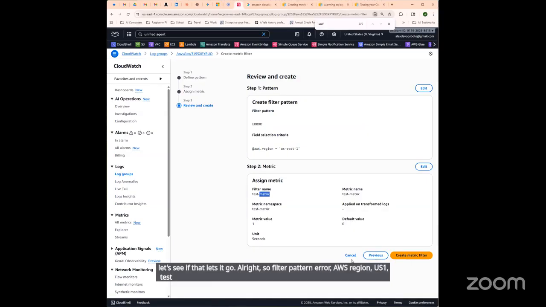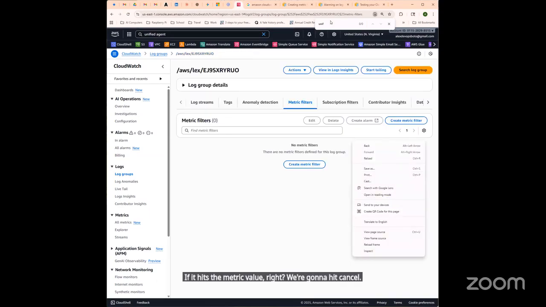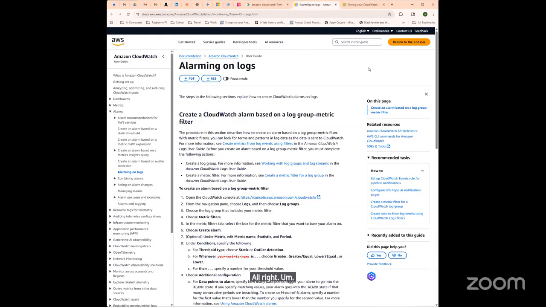Now we didn't set this on anything, but you can set an action once this is created to send an SNS notification if it hits the metric value, right? We're going to hit cancel. All right. So testing. I don't think we wanted that one.